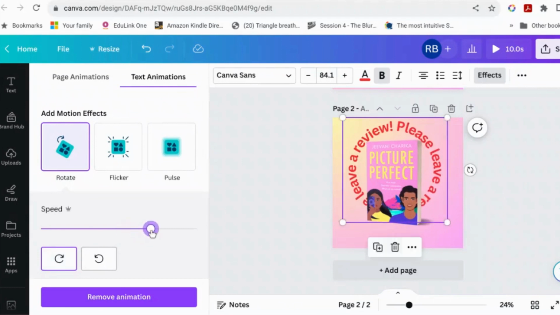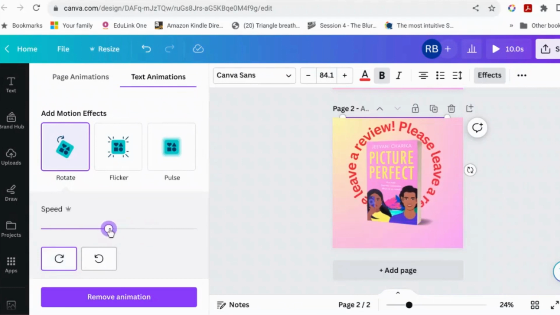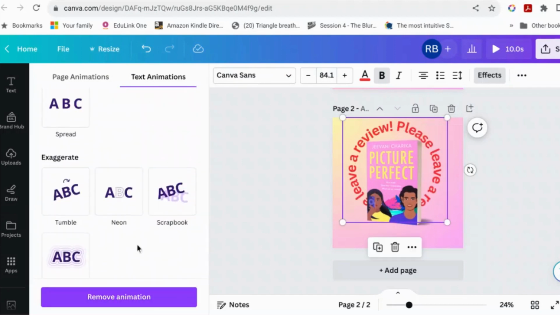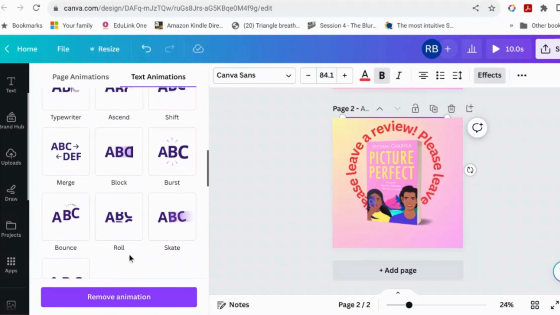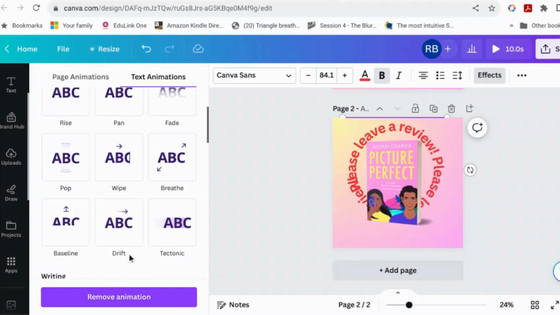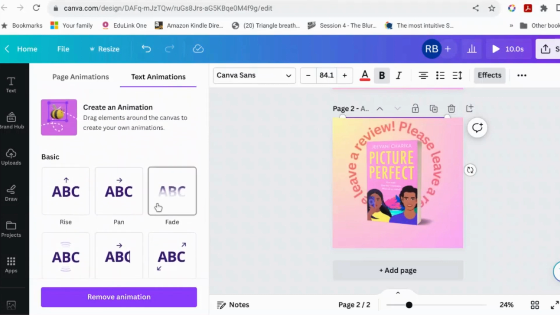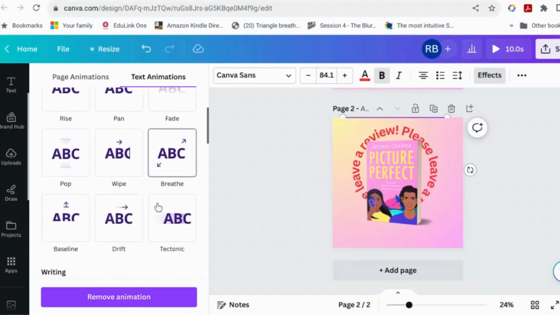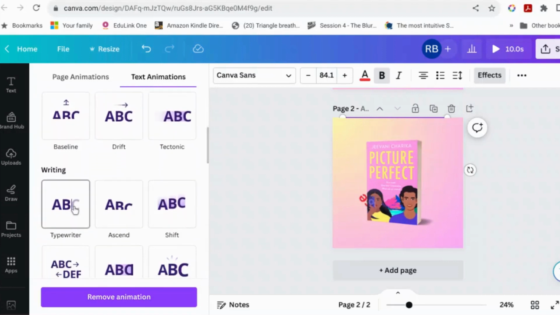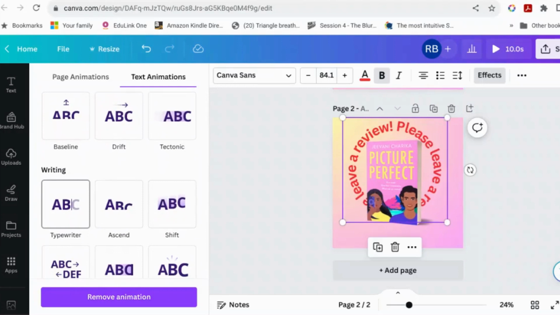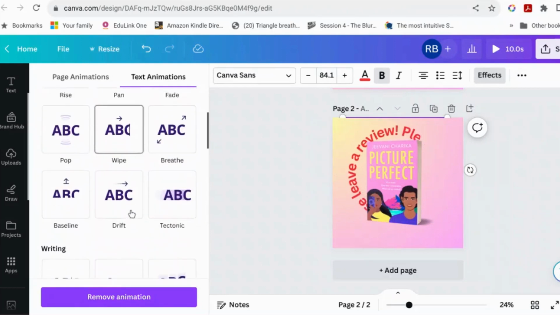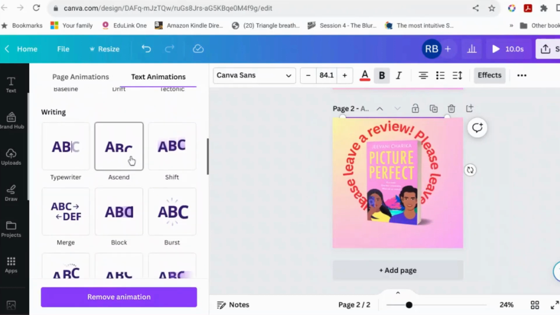You can make it go faster or slower. Let's just go for normal. And you can layer these animations. So you can have, let's have a look. I quite liked wipe. That's a nice one. Or fade, where it just comes in. Where's the one that types it up? Typewriter. I like that. So let's find ascend wherever that's gone. Ascend. There we go. I like that.